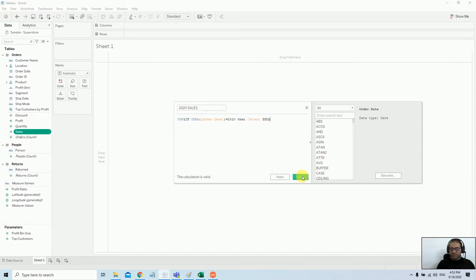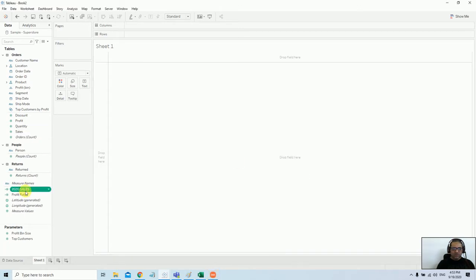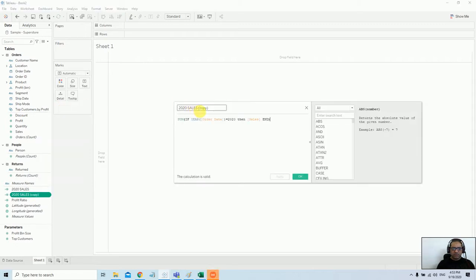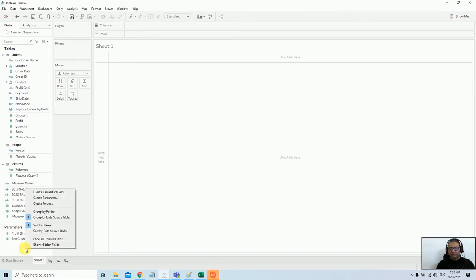Just apply and say OK, and just duplicate the newly calculated field and edit it, and change the name to 2019 sales. Remove this copy sign, and here change the value to 2019, say apply.